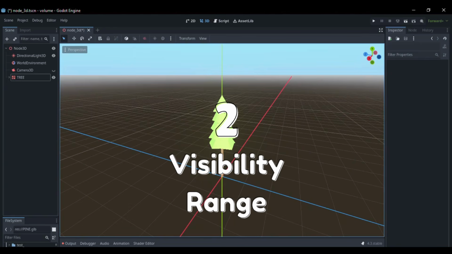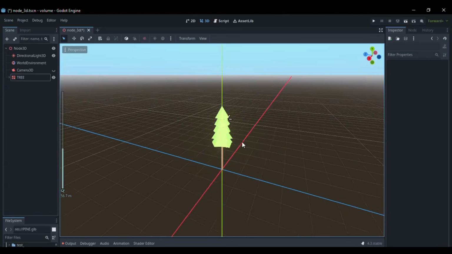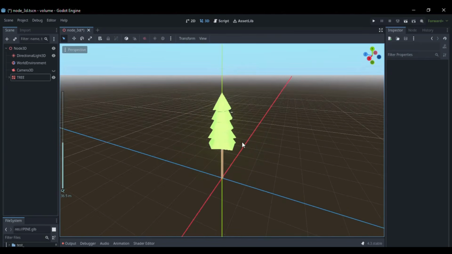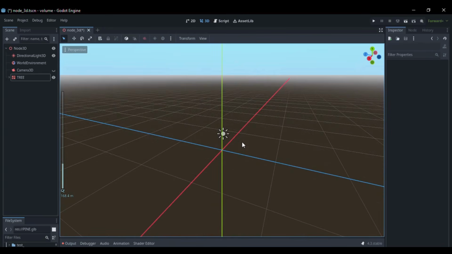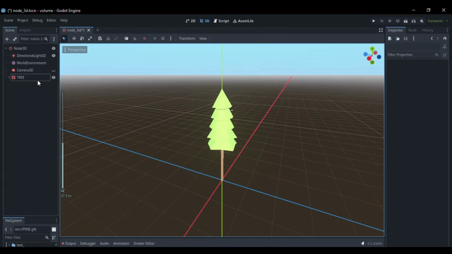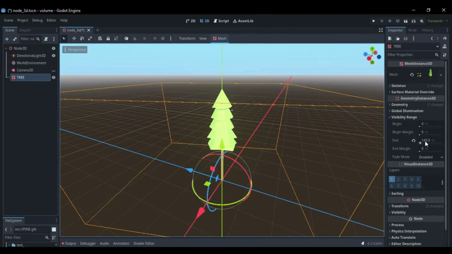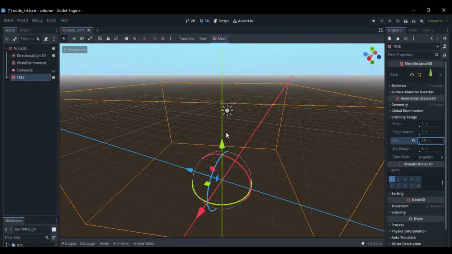Number 2. Visibility range. Visibility range enhances performance by limiting how far objects render based on the camera's distance. In Godot, you can set this range in the inspector by adjusting the begin and end properties in the mesh node.